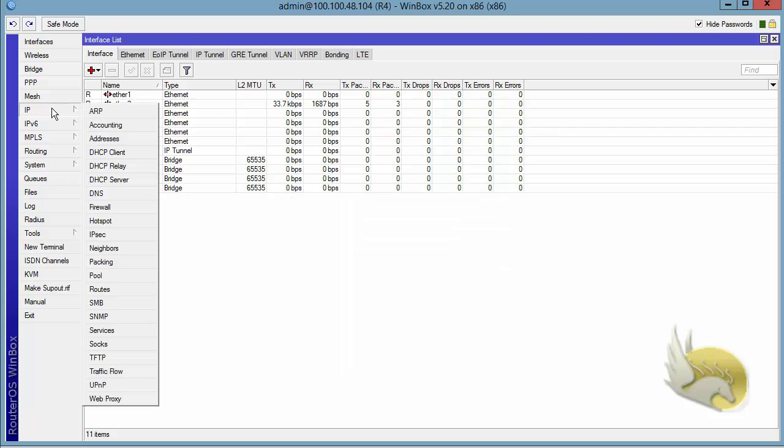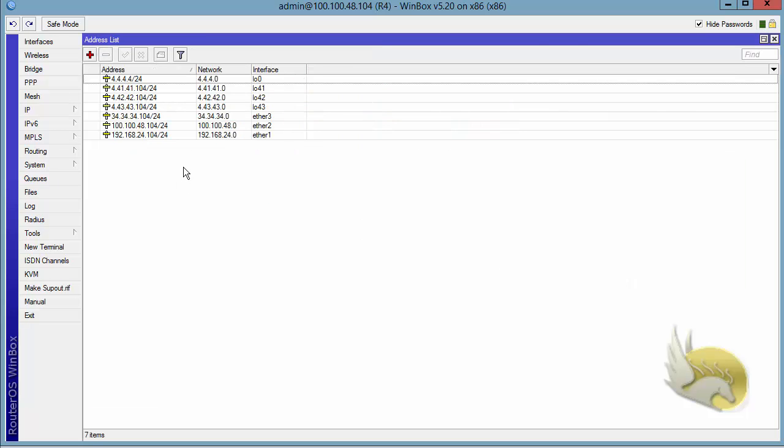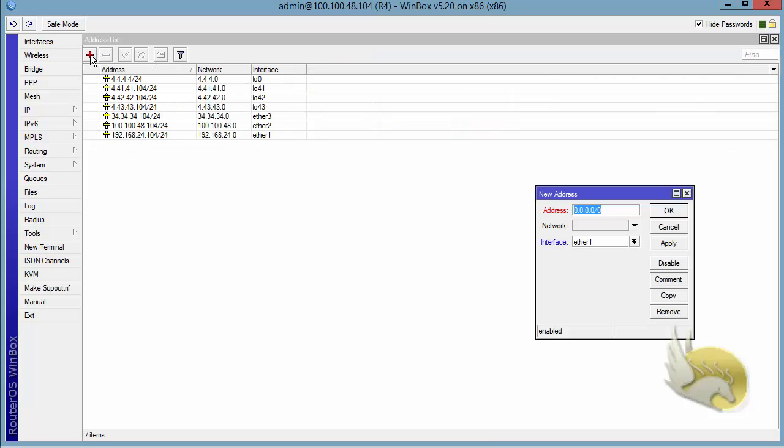Now I need to go to IP addresses. First of all, I go to addresses, click on this plus sign, select the IP tunnel interface that I just created, and assign an address for this. For example, 66.66.66. This is router 4, so I add 4 for this. And this is a 24-bit mask IP address.